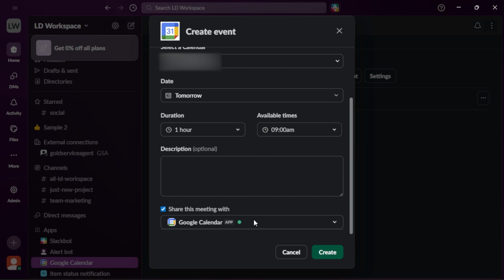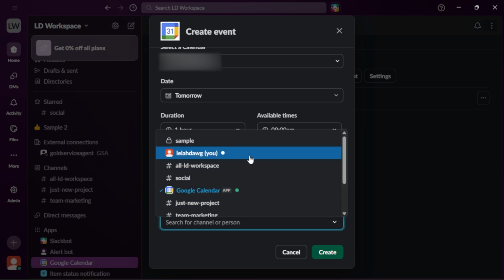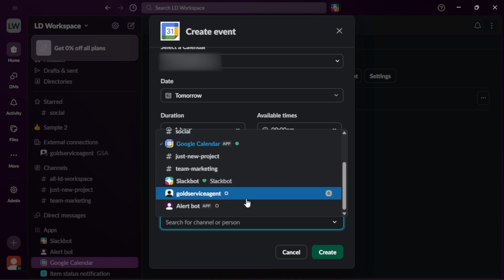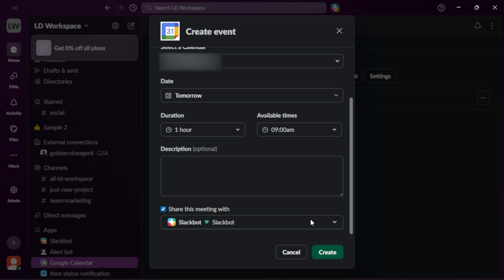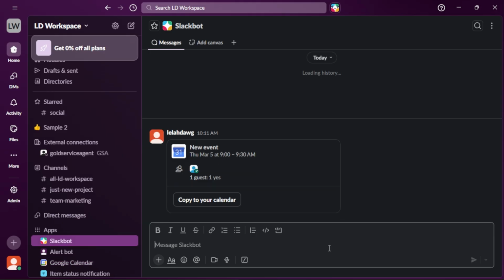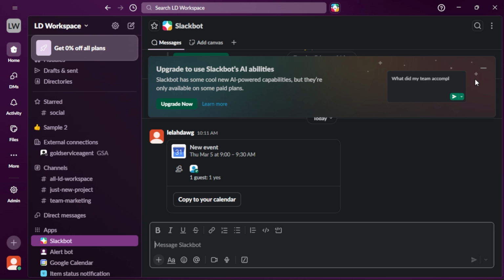Step 3. Post the invite to a channel. To make sure everyone is aware of the meeting, even those who might not have checked their calendar, share it directly into the relevant project space. Before hitting Save, look for the Share To dropdown and select the specific channel like Marketing or Dev Team.